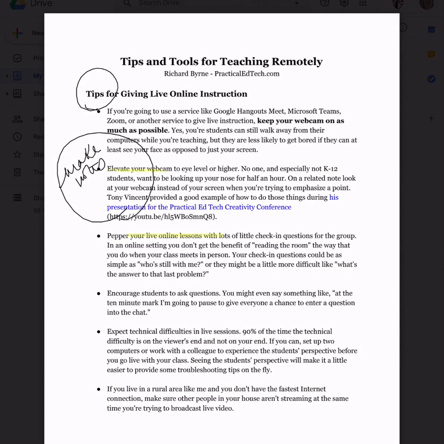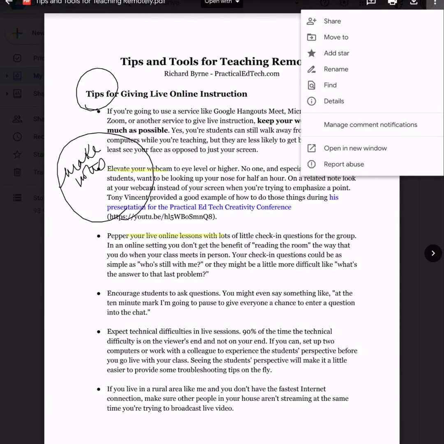And then if you wanted to share that document back with students, you can do that right there through the share button.